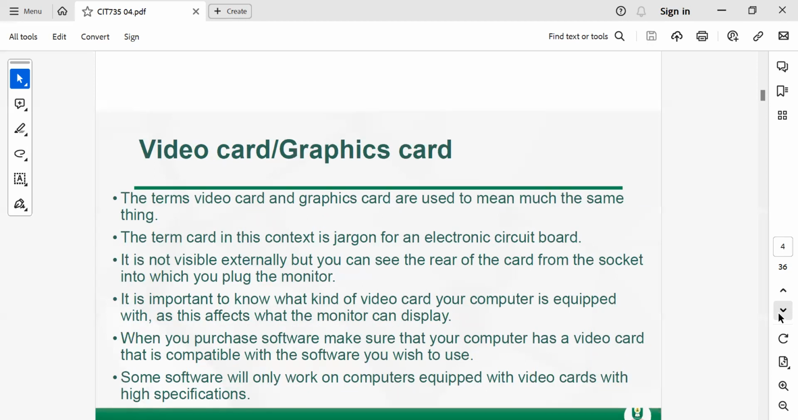They also have the video card and graphic card. I mentioned that this is very, very important. How will you feel when you have invested so many resources in your system, you want to watch a video, and all you are seeing is a low quality video display? You will not be happy. So the video card is very, very essential, and video and graphic card are almost used to mean the same thing. The term card in this context is a jargon for an electronic circuit board. It's not just a normal card like a complimentary card, no.